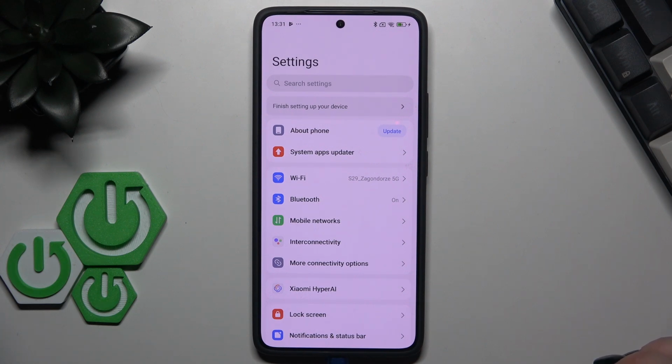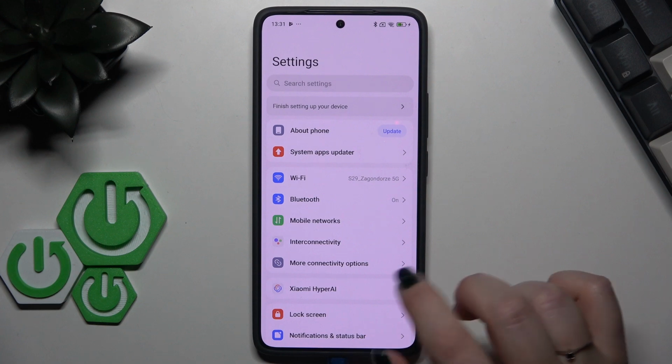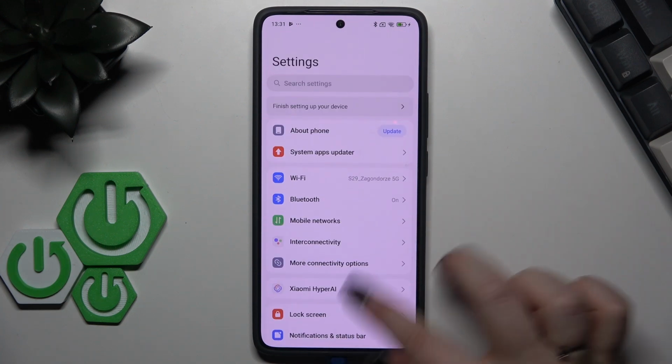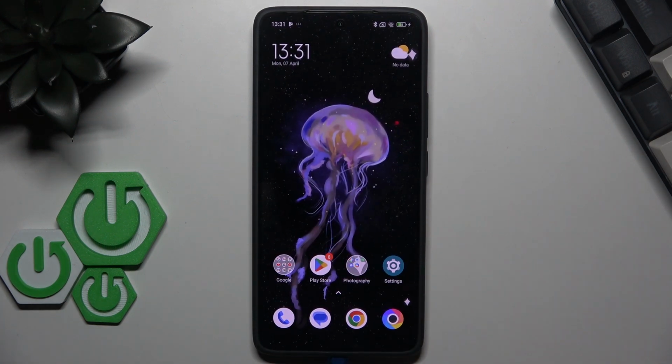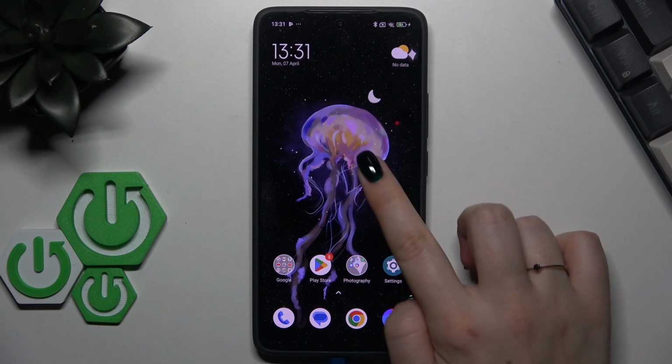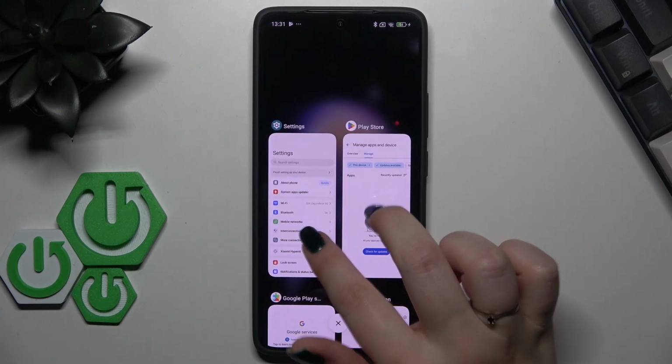If you'd like to get back directly to the home page, swipe your finger from the bottom to the center of your device, and make sure that this motion is quick and short. Like that. And if you want to open the recent, repeat the gesture, but hold your finger somewhere here, like that. And here you've got the recent.